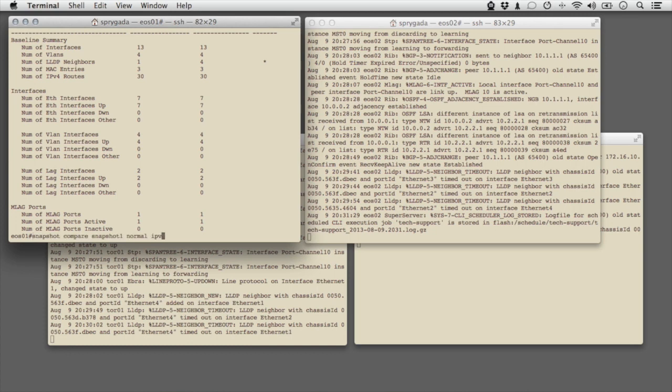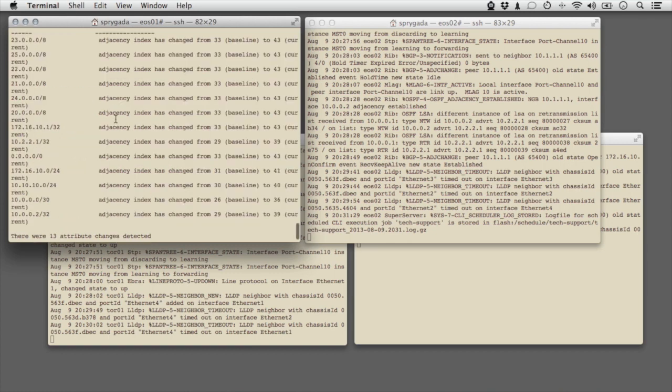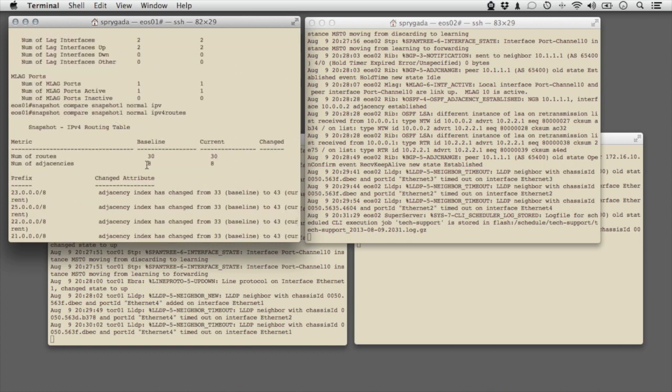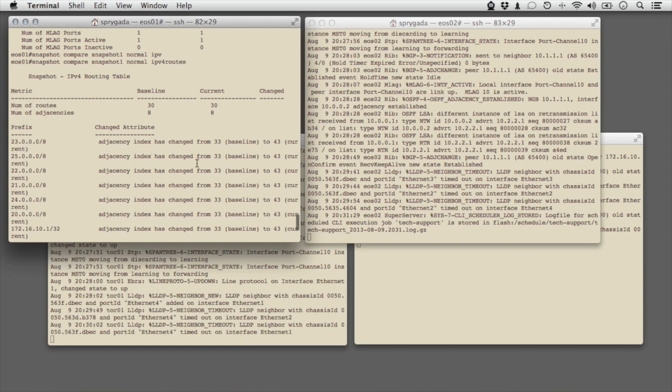I can also look at the IPv4 route table just as I could before, and I can see that I had 30 and I still have 30. But what has changed is you notice that my adjacency index has changed, but that's not a big deal. It doesn't really affect forwarding, so I'm okay with that.